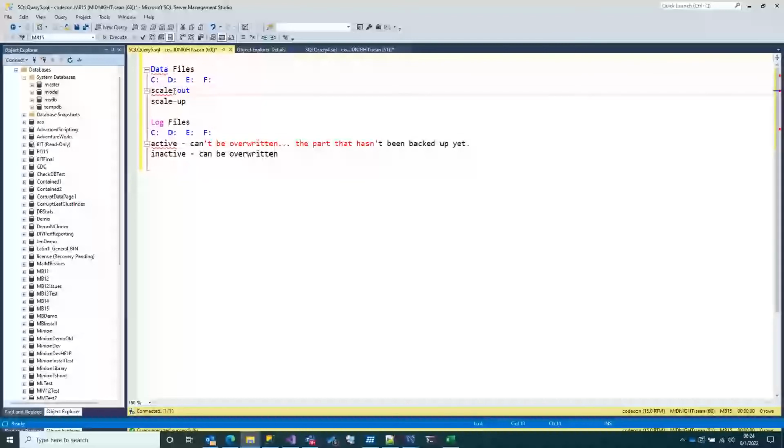Okay. Now, how do you scale out? How do you scale out log files? We can extend the size. What does scale out mean? Actually, I'm a little bit confused about scale out and scale up.